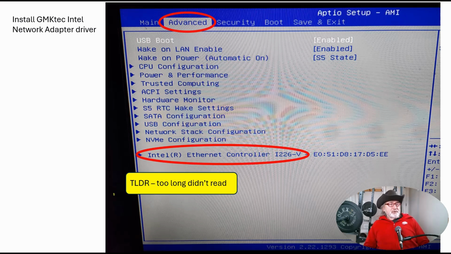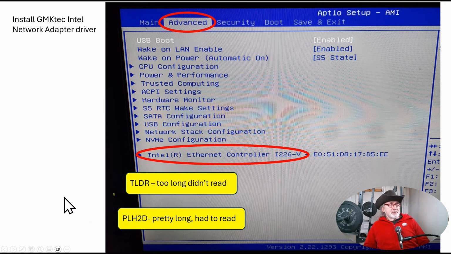We're going to walk through this step by step, the entire procedure. And if you remember, somebody came up with this acronym, too long didn't read. But we are going to engage here with pretty long, had to read it. And fear not, we're going to go through this and it's going to work. And we're all going to live happily ever after in the land where dreams come true.